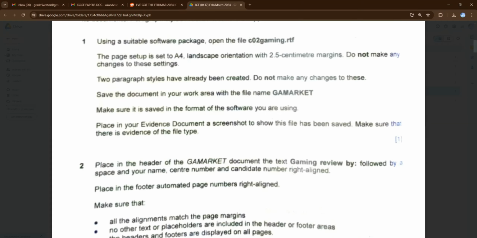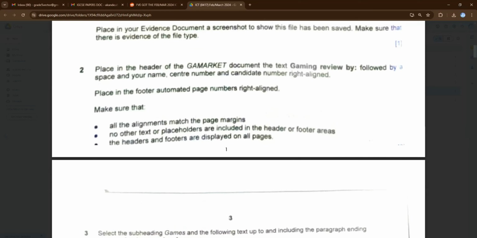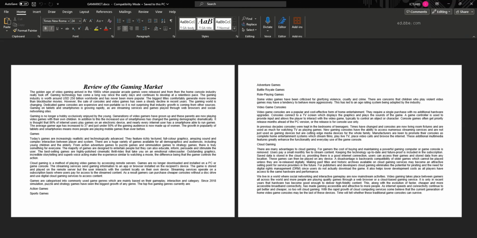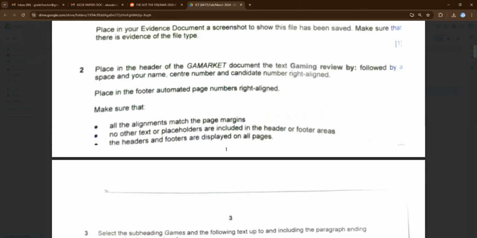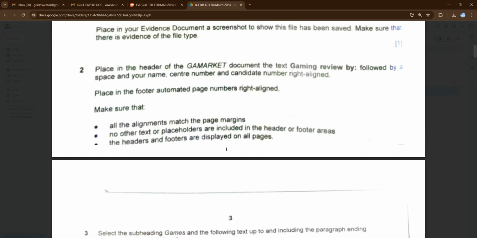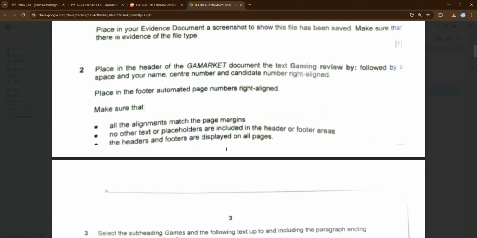Now, the next question says, question 2, place in the header of the GA market document the text gaming reviewed by, then followed by your candidate number and center number. What we are going to do here is, in the header... Sorry, I didn't read this question correctly. I'm in a hurry. Okay, let me start over again. Place in the header of the GA market document the text gaming reviewed by, followed by space and your name, center number, and candidate number, everything right aligned.